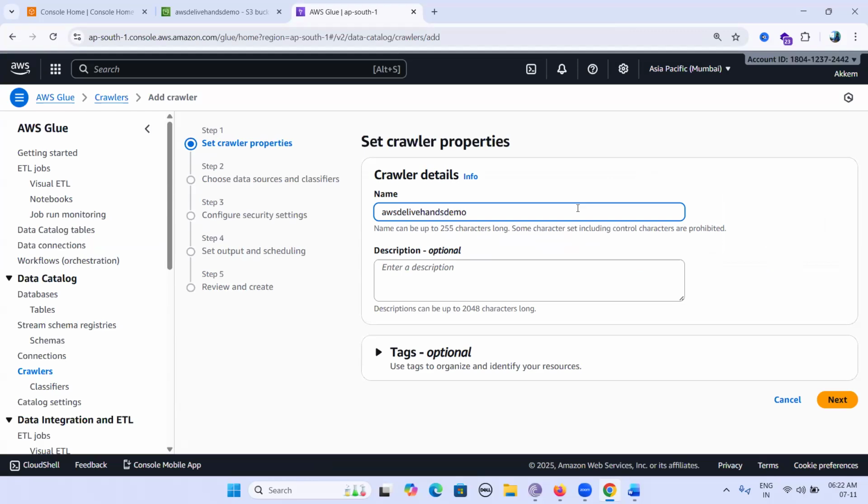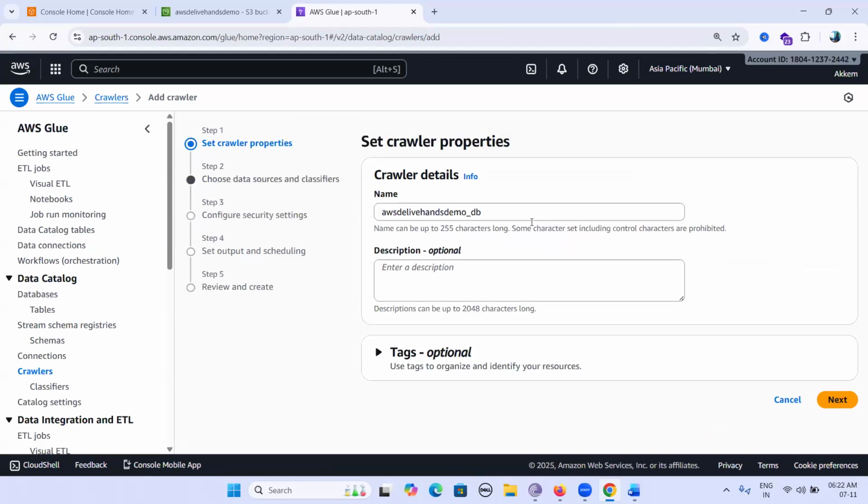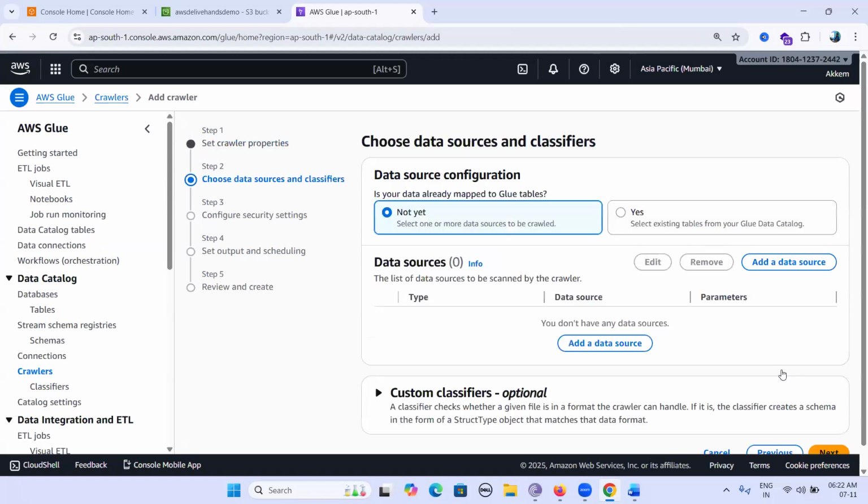underscore DB. Then click on next button and click on previous underscore crawler. This one is crawler, right? Crawler. Okay. Click on next button.